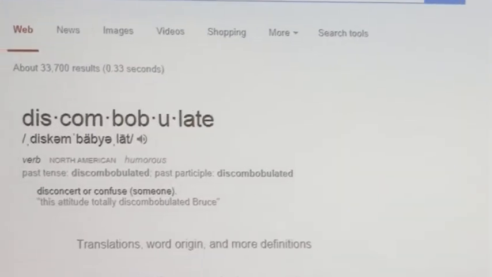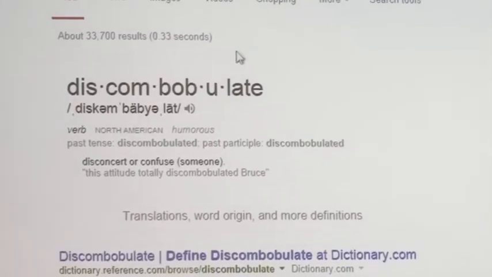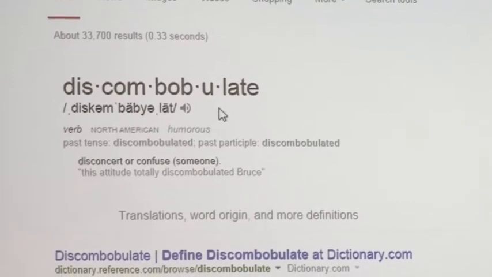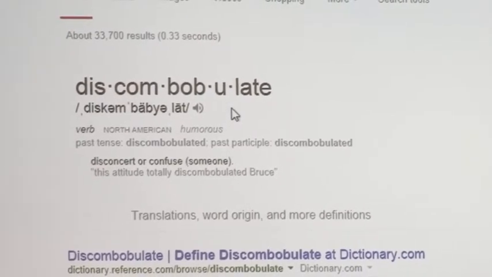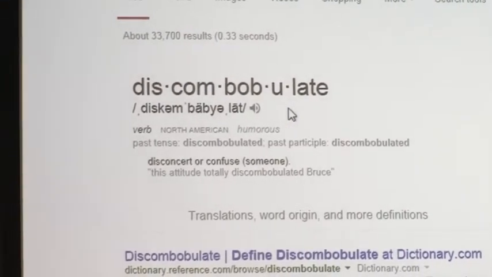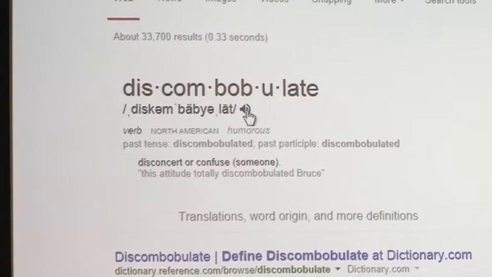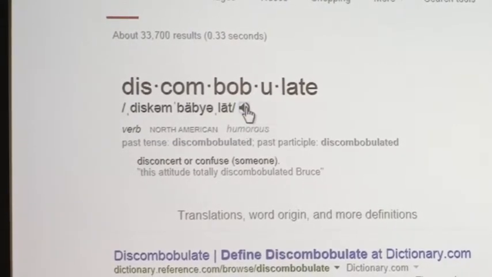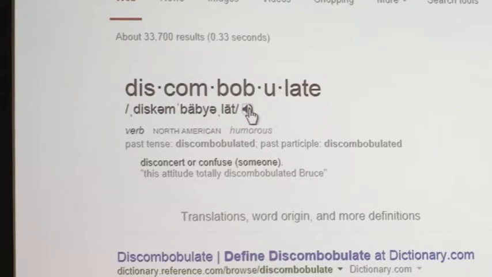Okay, define, discombobulate. Whenever you put define in front of the word, it's going to give you a definition. And what I love, and what you guys can try out on your machines, you won't be able to hear it here, but see the speaker icon?